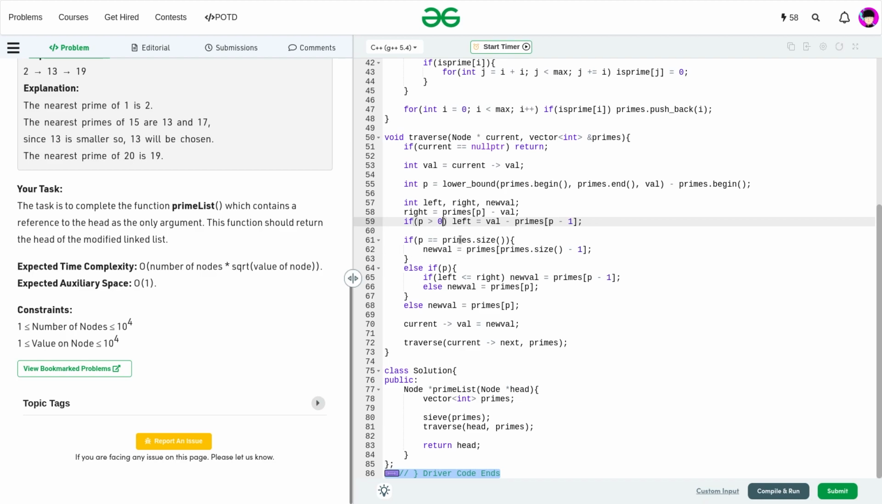Once I have done this, I have calculated both the left and right positions. Then in this particular condition, I check whether p is equal to primes of size. This is the condition when the input is the rightmost element, or the input is greater than all the other values. If the input is greater than all the other values, then the new value will be equal to the last prime number in my list.